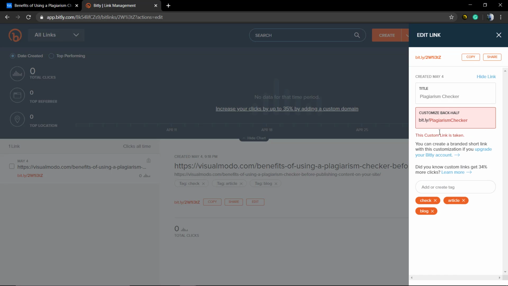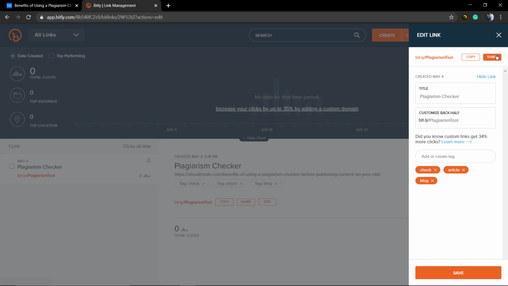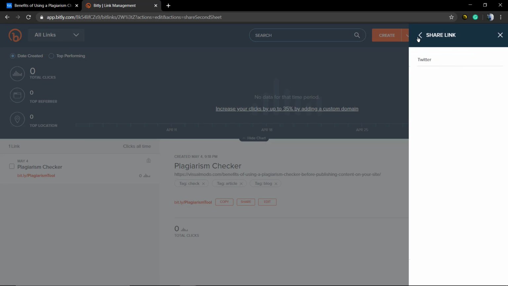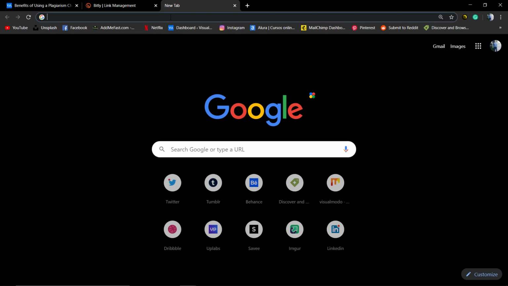Save. The custom link is taken, so we need to change it. Let's try plagiarism 2, for example, instead of checker. I'm gonna delete the word checker and type 2. And here we have, link has been edited. So we can now share the link on our social media or copy the link. As you can see, the link is much shorter than the original one.